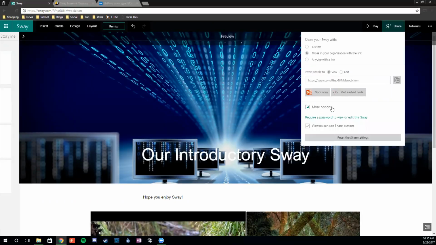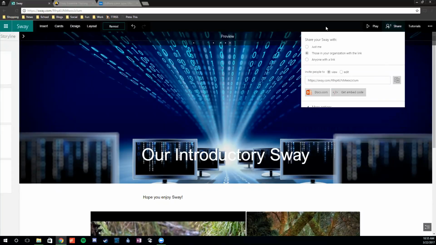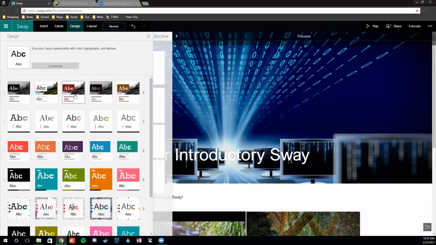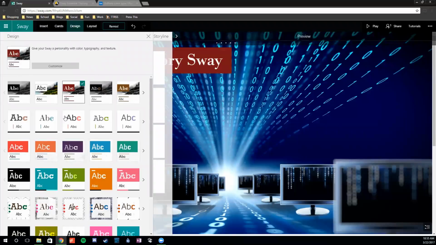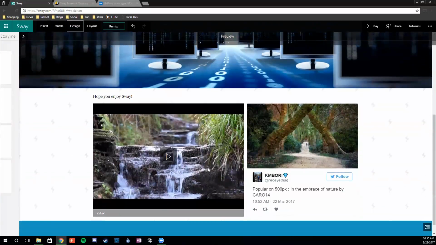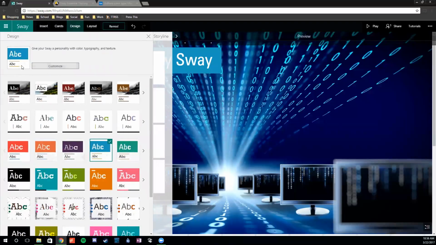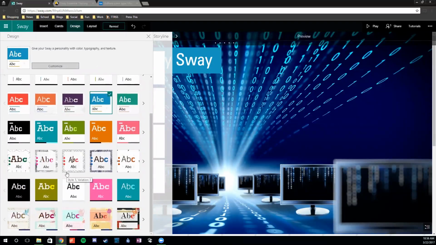And also there's a few other options. If you click more options, you can set a password. So if anybody wants to edit the sway, they can enter that password and edit it that way. And there are a few other options here. Let's change the design of our sway here. There's a lot of different ways to design it here. Let's see, let's pick that one, see how it looks. Here we go. That looks pretty good. Then we scroll down. But there's also ways to customize each of these. So you can take any of these templates and change them to whatever you'd like. So it can be very, very flexible that way.